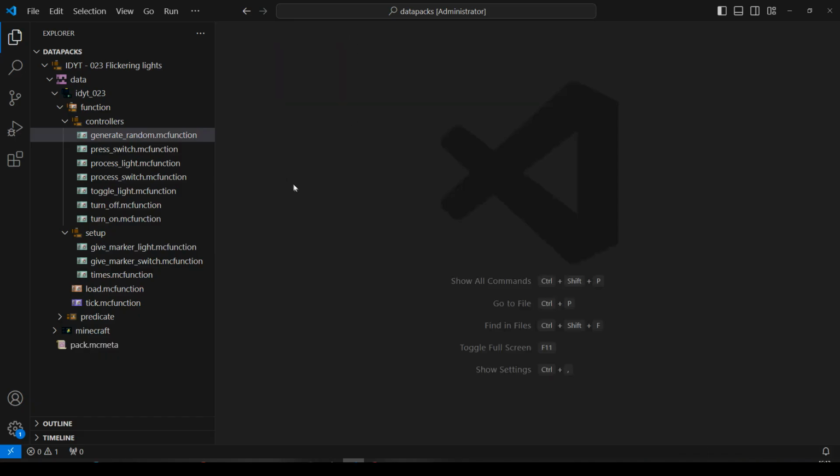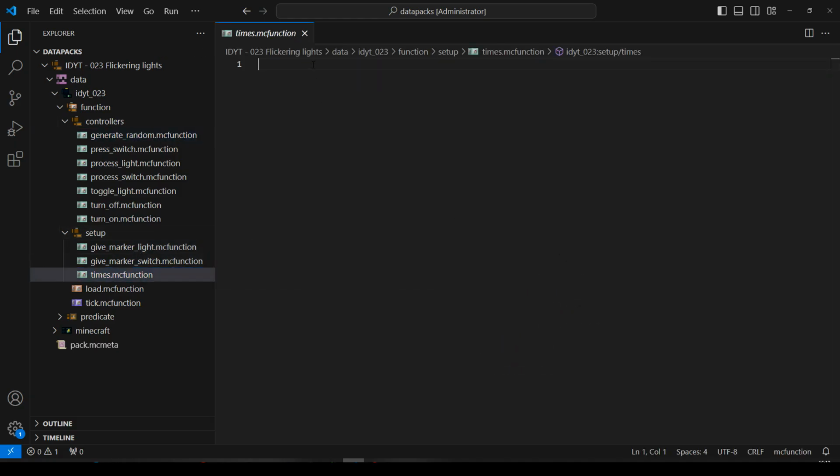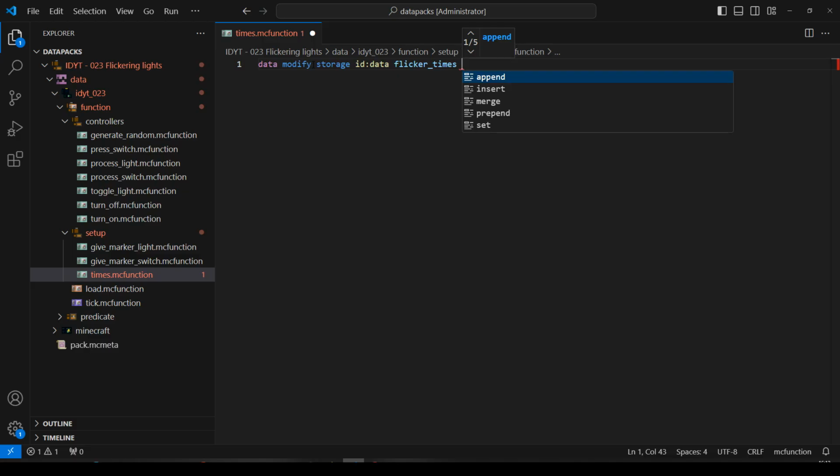Okay, right. So let's give myself the markers. Oh no, let's set up the times. So I'm going to use storage. Data, modify, storage. Let's give it infernal device, data, and I'll call it flicker times. And I want to set a value.